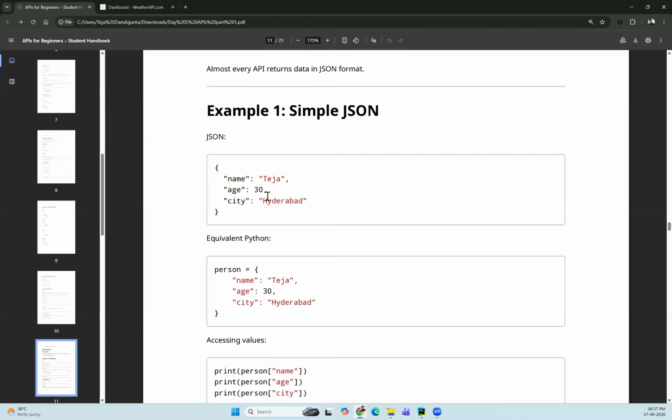In this case, this JSON is talking about a person's data. So name is the key, and what is the value? Teja. Age is the key and its value. City is the key and its value. This key is always of string type, that's why it's always enclosed in double quotation marks. Whereas value can be any data type. Here it is string, here it is integer. So accordingly, we have to build it. And ultimately, it has to be enclosed in the curly braces.